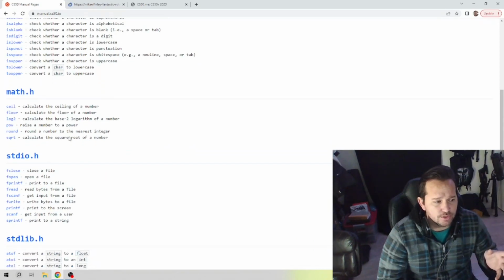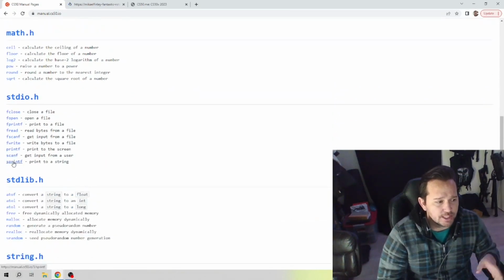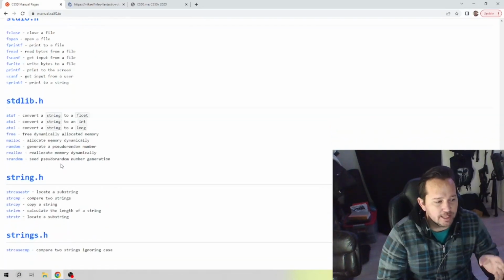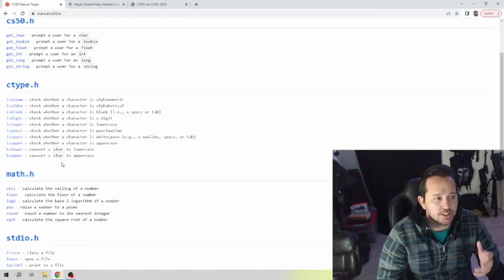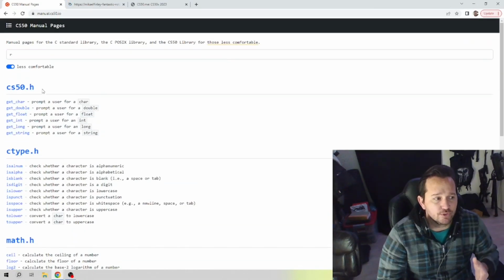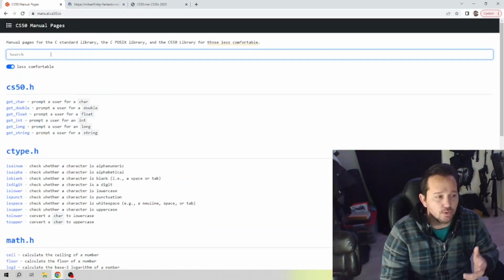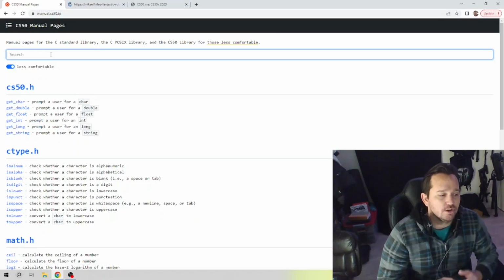What do these do? Your stdio.h, here's your printf, your scanf, your sprintf, right? Print a string, your stdlib.h, string.h. These libraries are the CS50 libraries that have been created for you guys to use and will help you accomplish some of your goals along the way. So be cognizant of that.